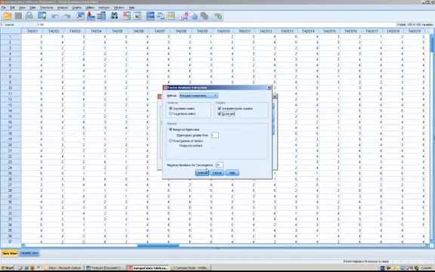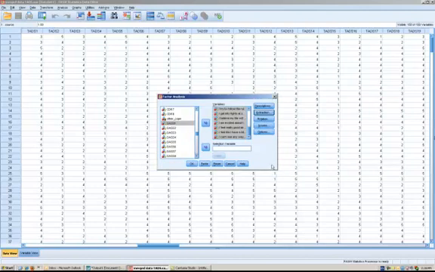Right, so we've selected scree plot based on eigenvalues, numbers greater than 1, we don't need to change anything else. Go continue. We don't need to select anything else at the moment because we're just deciding if the data is factorable.